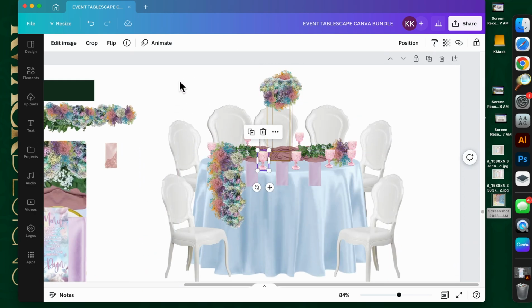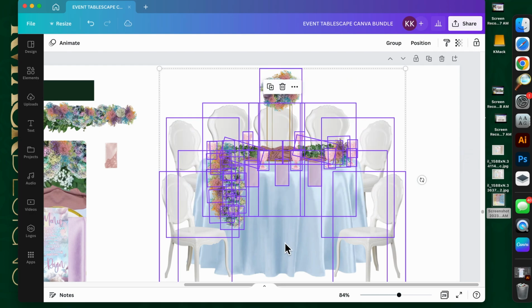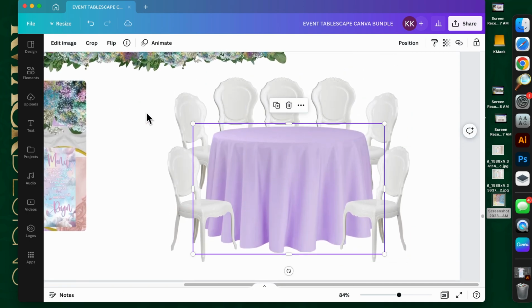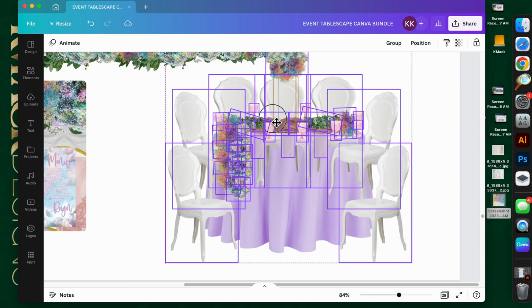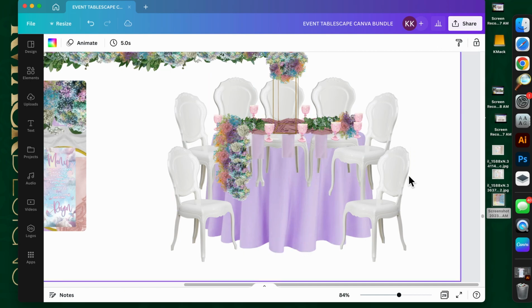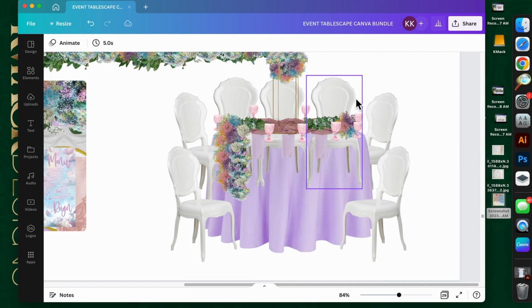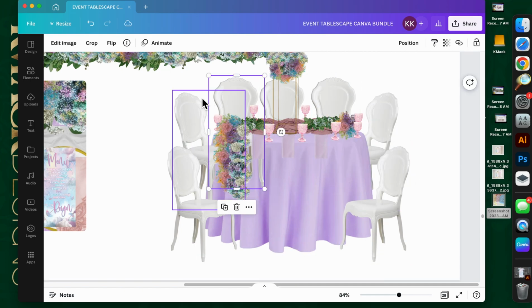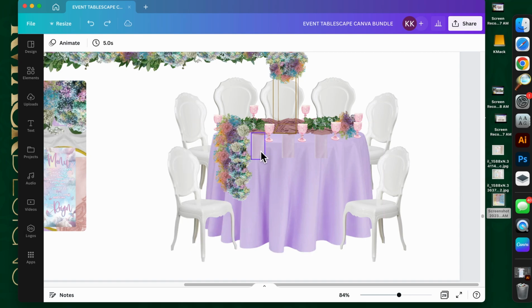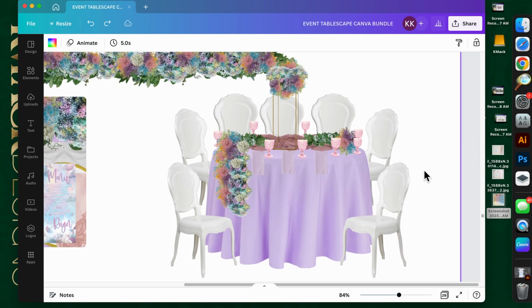Pretty much, I'm just going to copy again, just copy everything without the table because I don't want to repeat the entire thing. I should have deleted the chairs, but it's okay. I'm going to delete them now. Okay. So I deleted the chairs, the extra chairs.